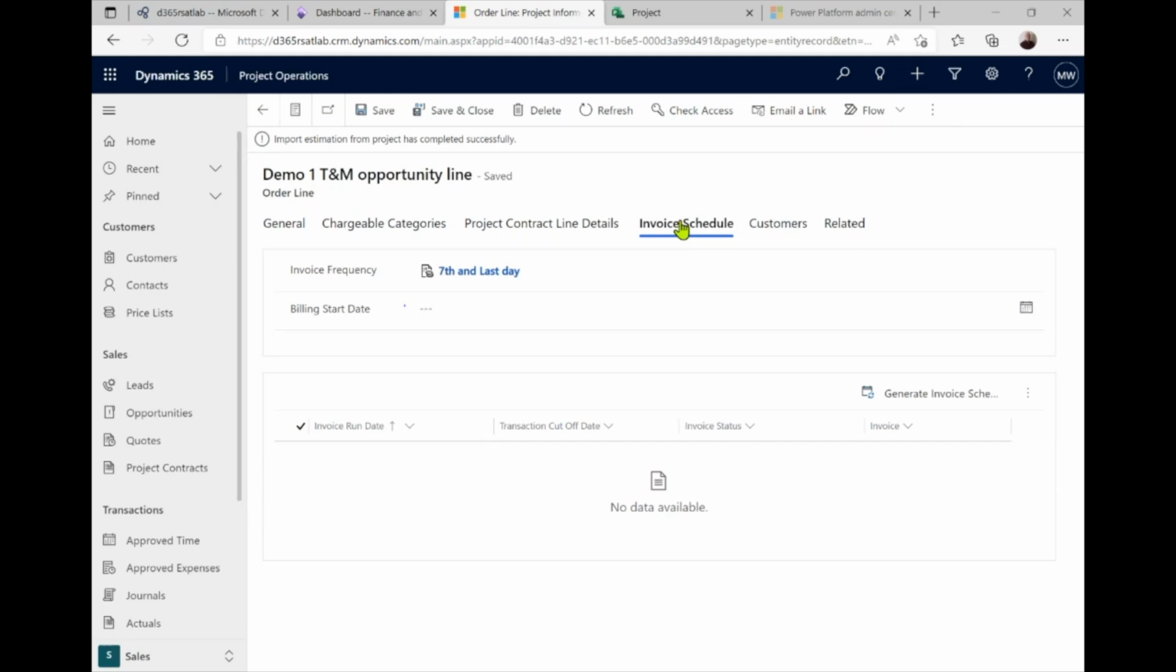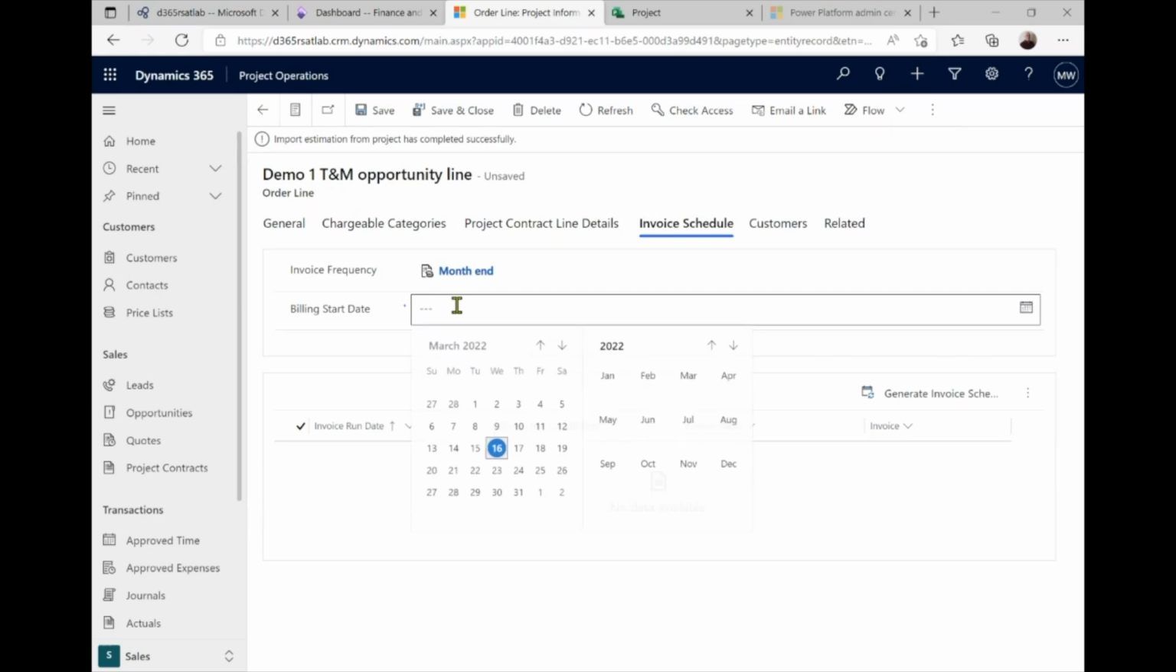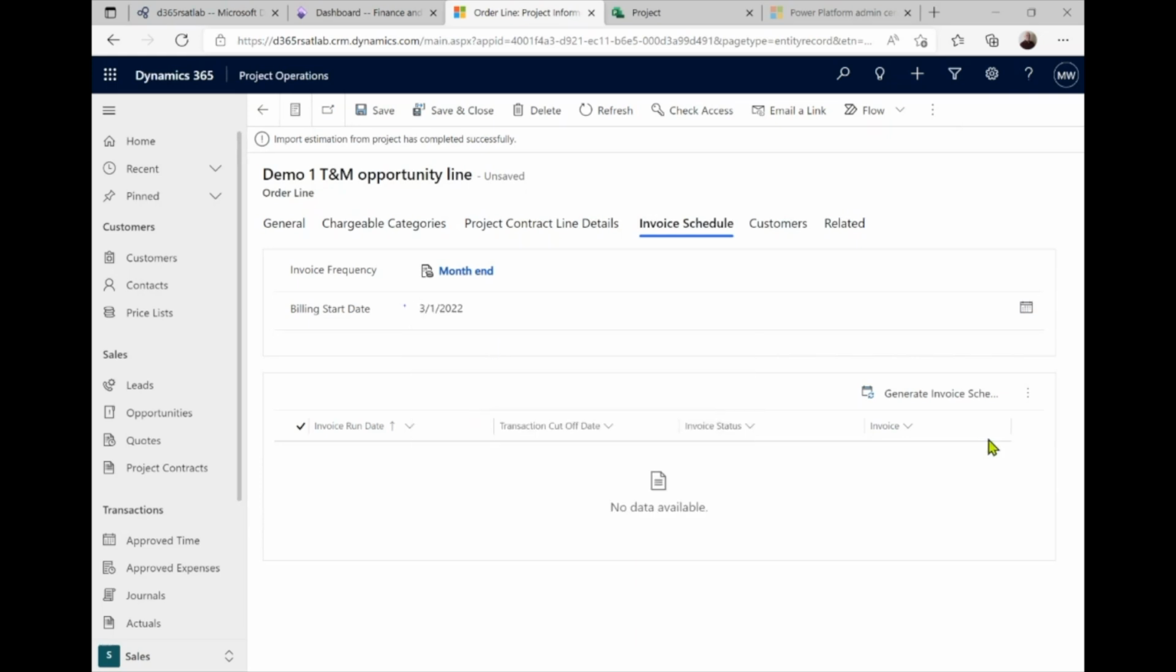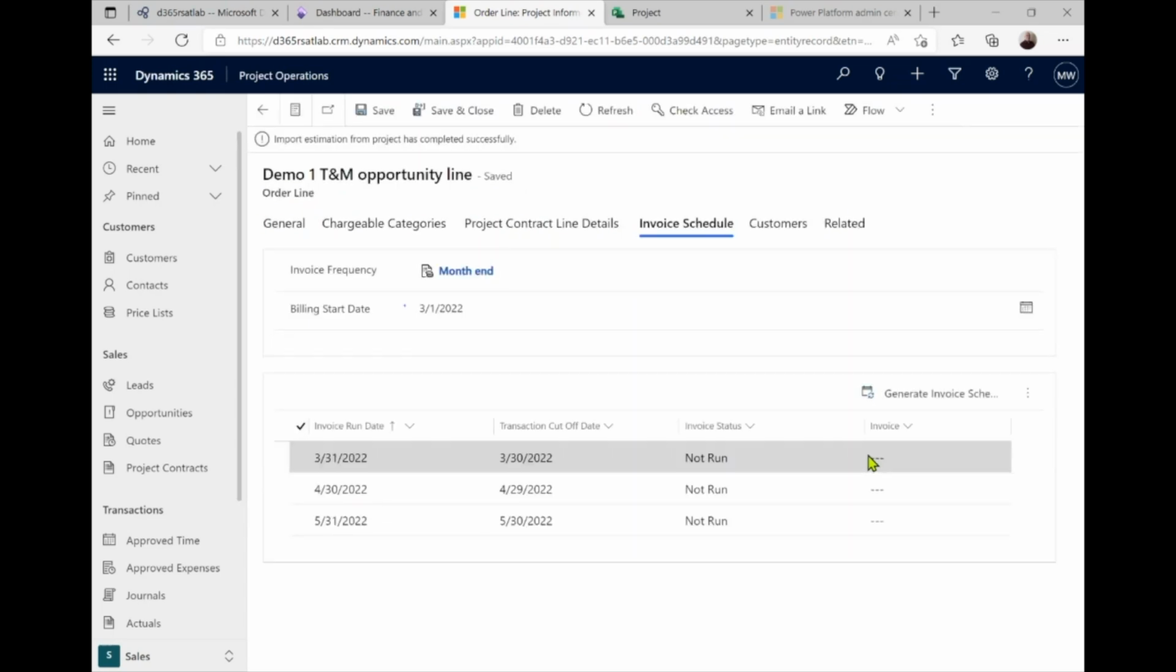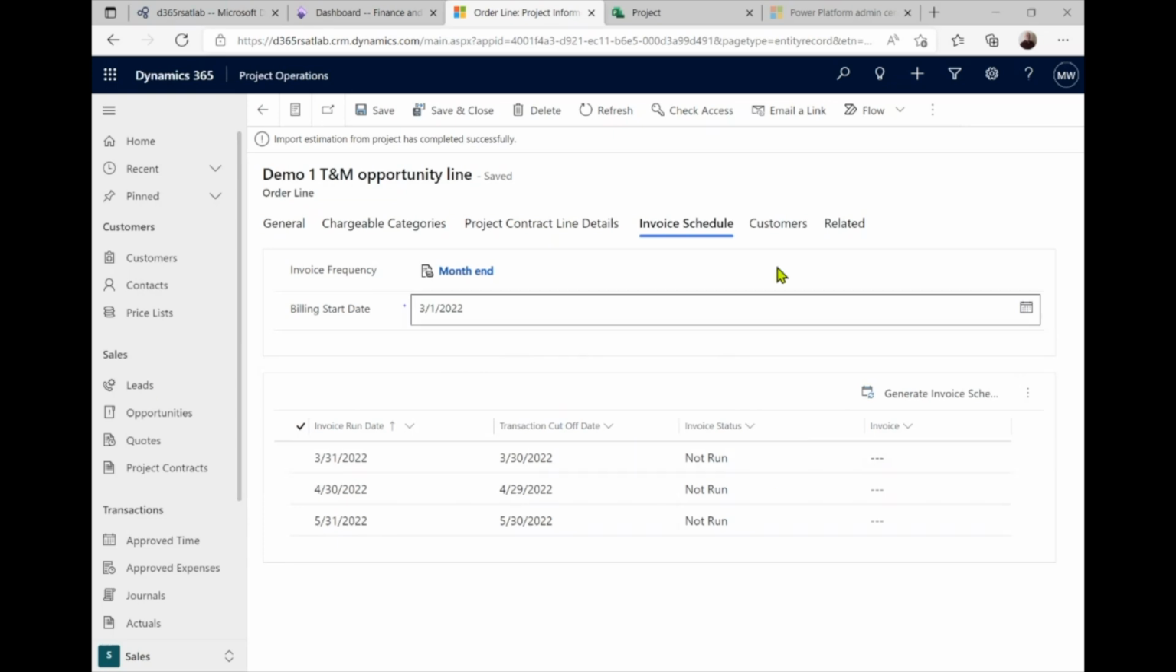We also have an invoice schedule tab here. So again, we can say, let's do month-end invoicing for the T&M part of this, starting on March 1st. And I can generate an invoice schedule. This is not quite the same as the billing milestone schedule, which is required for a fixed price line. For time and materials, you don't have to do this. But what this allows you to do is set up automated invoice creation later. So again, unsurprisingly, you would see that these are our dates for generating our invoices. Okay.